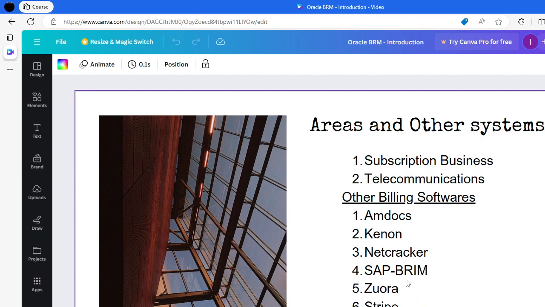Maybe you are paying for your telephone bill, internet bill, electricity bill, or water bill or sewage bill, whatever. So everything that happens on a recurring basis, the payments or the services provided based on a recurring payment basis, that is called a subscription business. If somebody has a subscription business, they need a billing system.